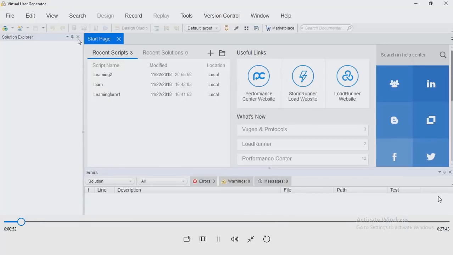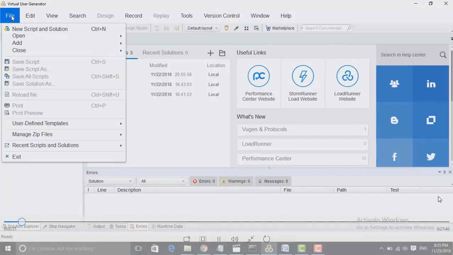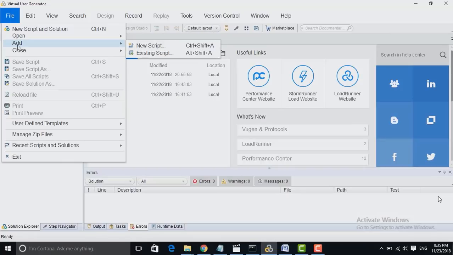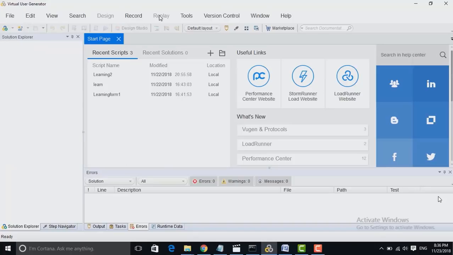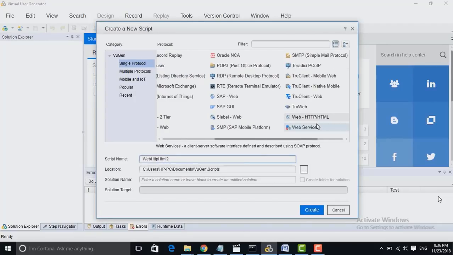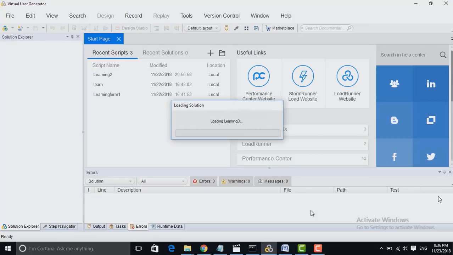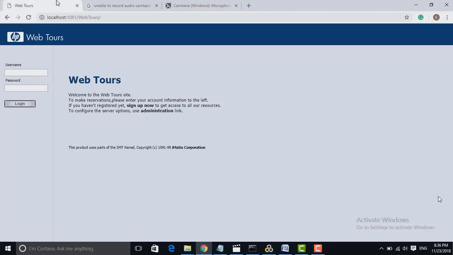So this is the tool, and I am opening one new script. Just to show it quickly in less time, I give the HTTP/HTML protocol, and here I will be giving the script name. I am giving the script name as learning 3, and a new script format is getting generated, in which we will record the whole script.